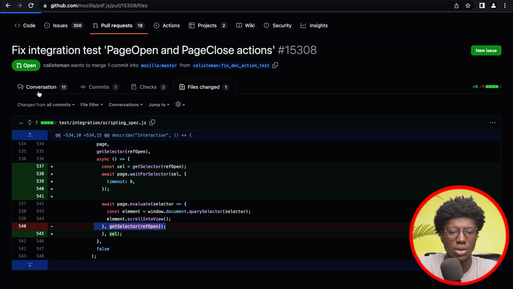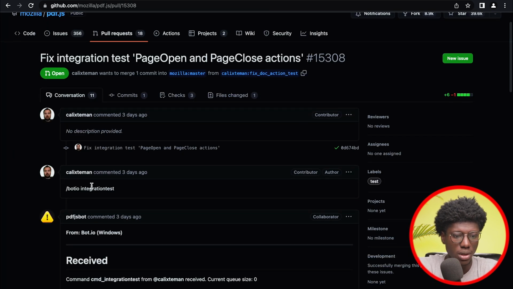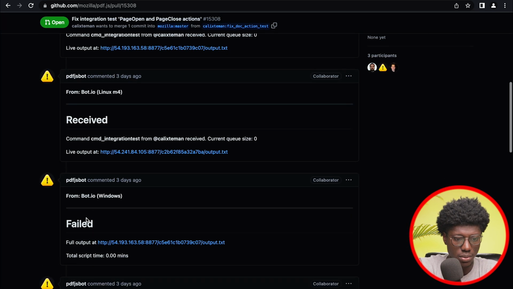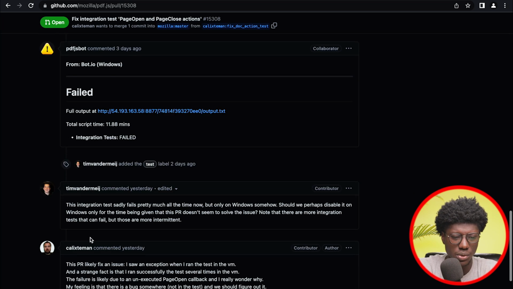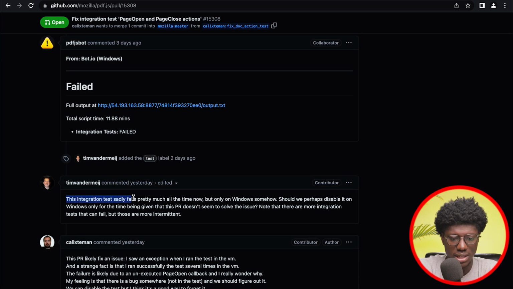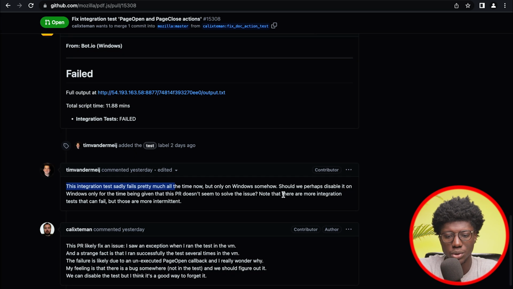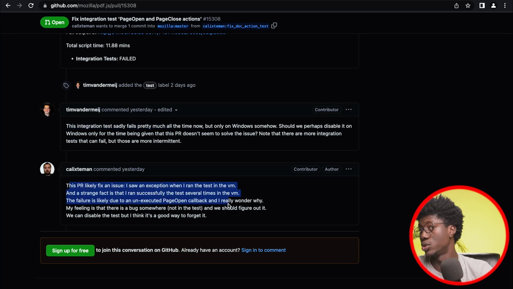Then now let's see if there are any comments on it. Go to conversations. And you can see from it, there's a comment, failed output, success. So there isn't any real comment on this. Okay. This integration test sadly fails pretty much all the time now, but only on Windows somehow. Should you perhaps disable it on Windows only? So people are still making banter on the pull request. So no one is going to merge it because there is still banter going on in the pull request.